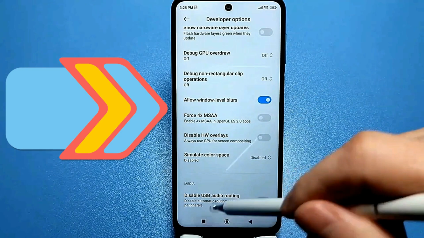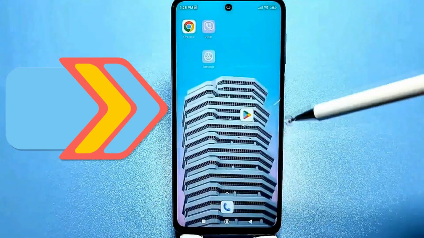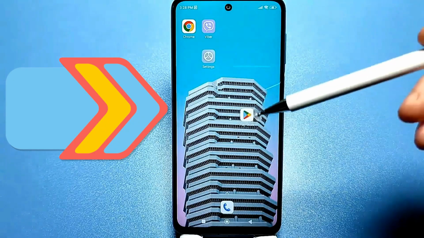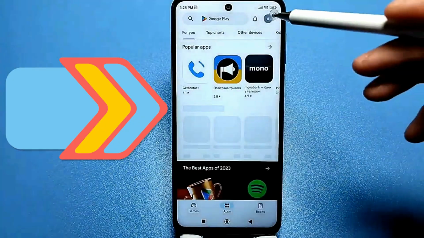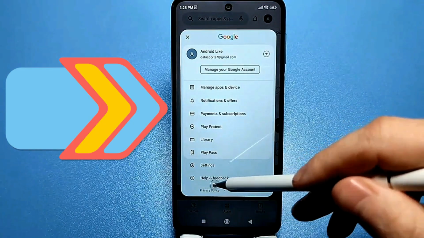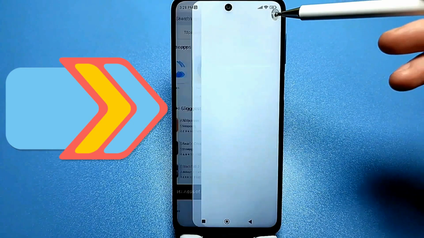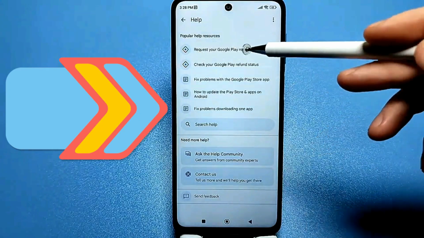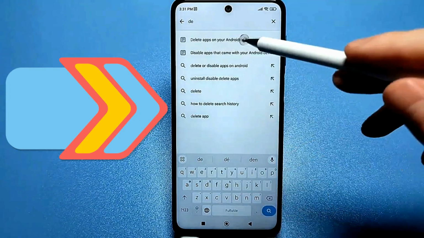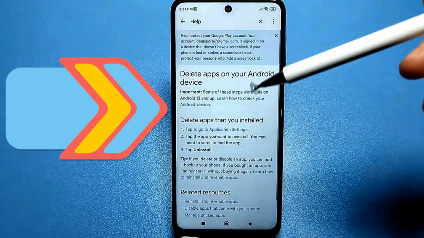What else can I advise you to do? Find the Google Play Market, where you download various games and apps. Go there and here on the right side, click on your avatar and find the section called VLFK. Click here and this menu will open. Find how to uninstall an app from an Android device and find this line. Click here to go to the app settings.